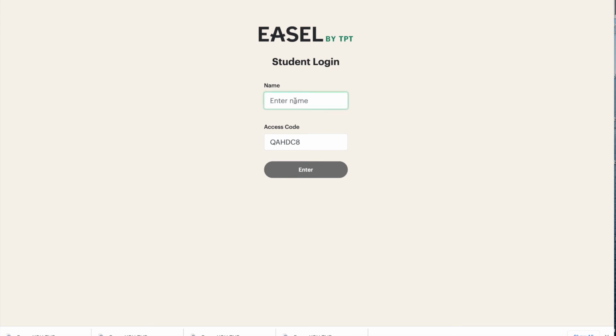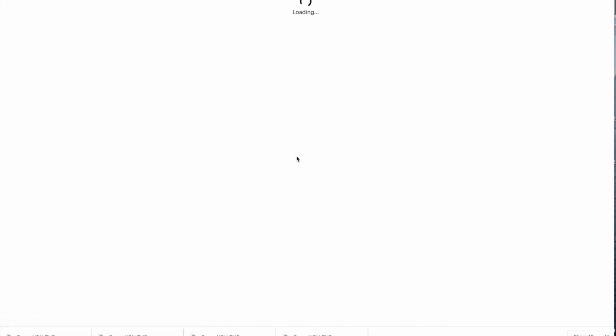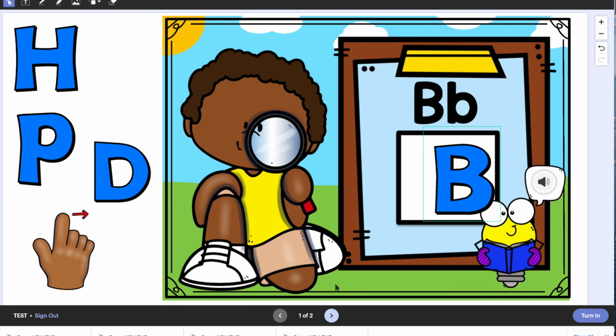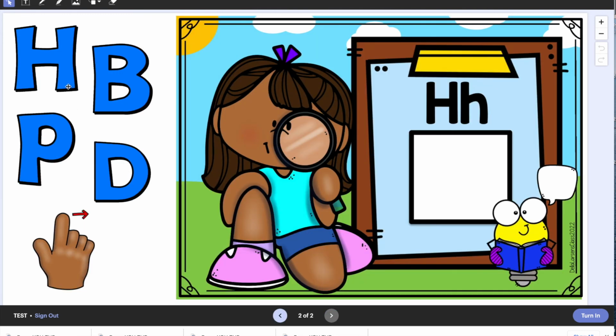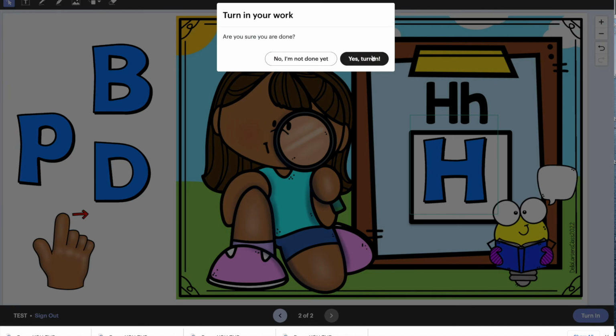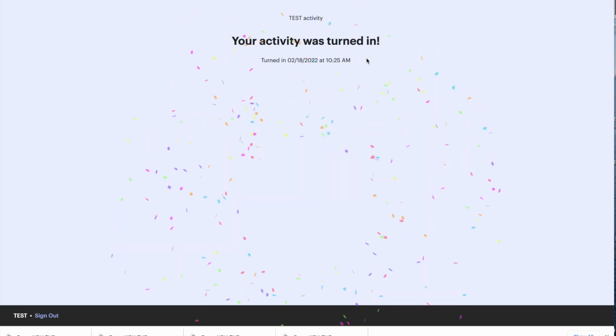And you enter your name, and I'm going to just write test, but obviously you're going to put in your student's name. And then they enter. And then here they are. They have access to the lesson. Once they're done with their lesson, they just click along here, they finish the lesson, and they turn it in. Yes, turn it in. And your activity was turned in. Awesome. That's how your student can access it for homeschoolers.